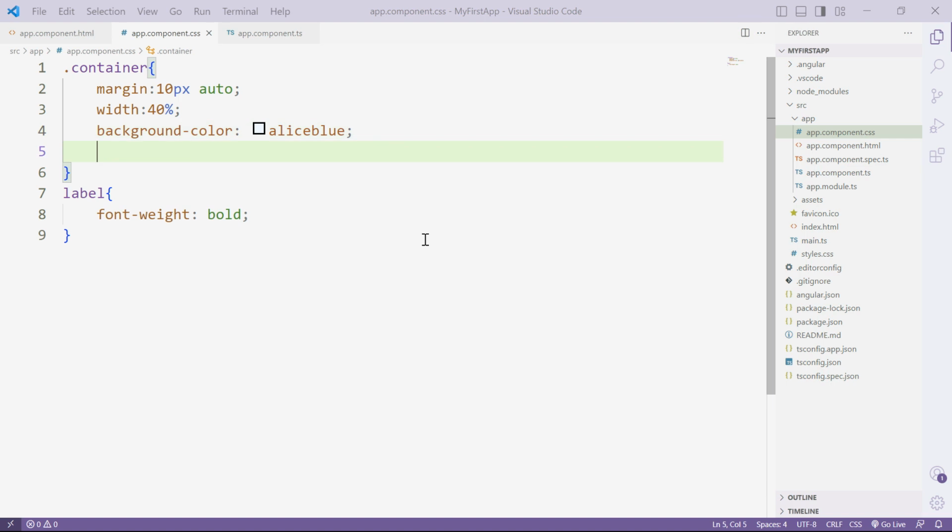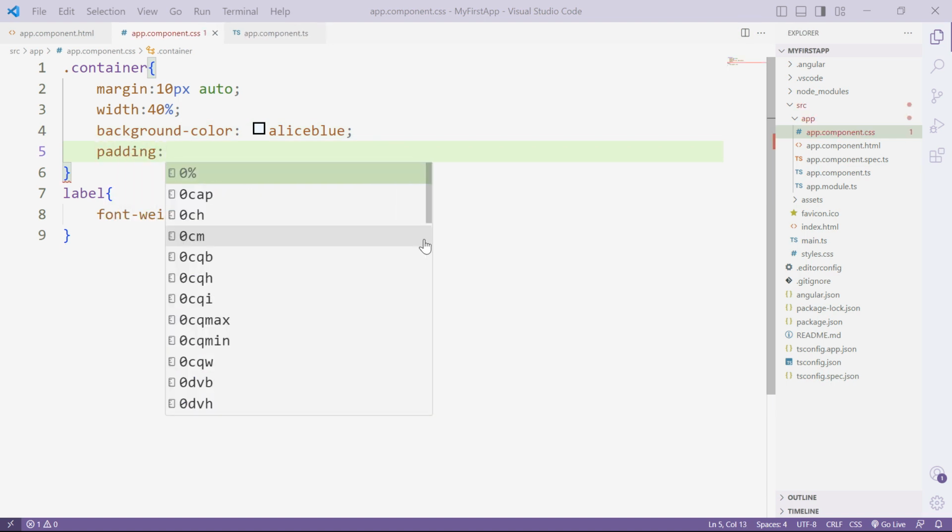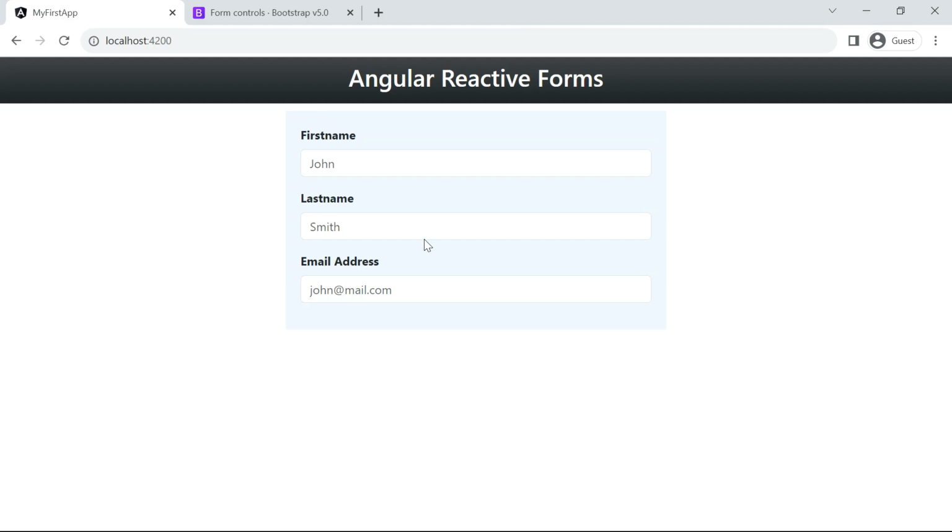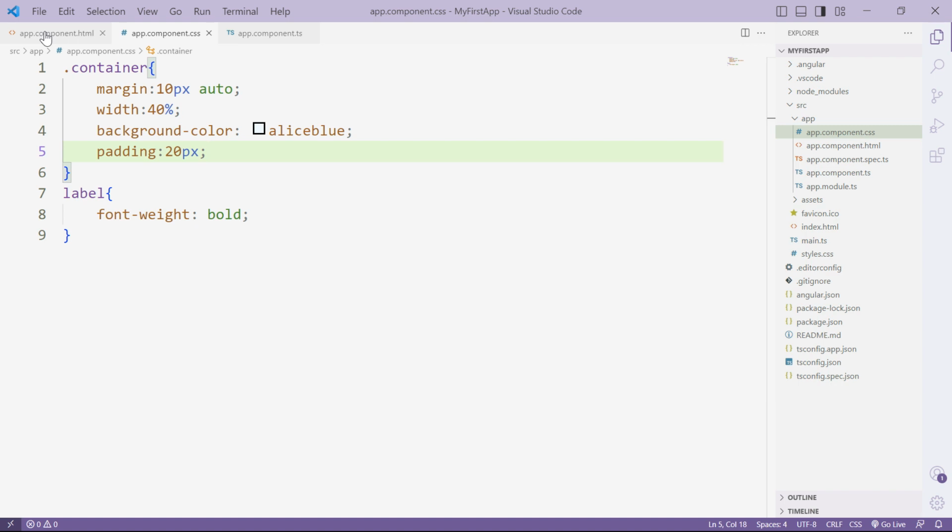We are going to add some padding so that it looks fine. So I'm going to say padding 20 pixels. Right now it's fine. So we have a padding and we have this form available. Let us add the buttons to the form.